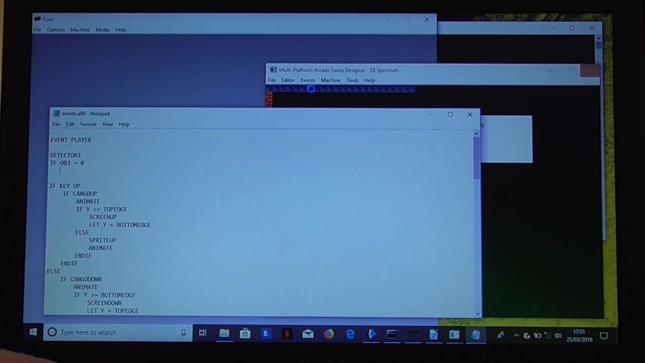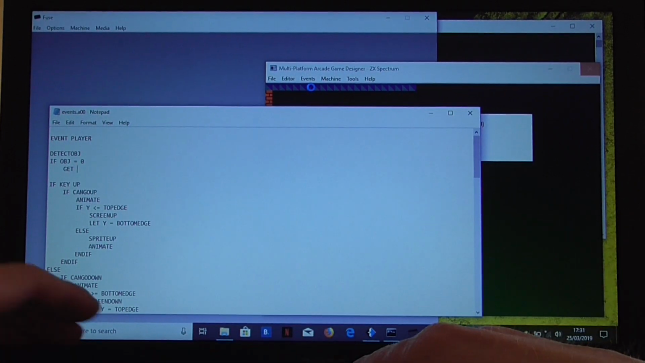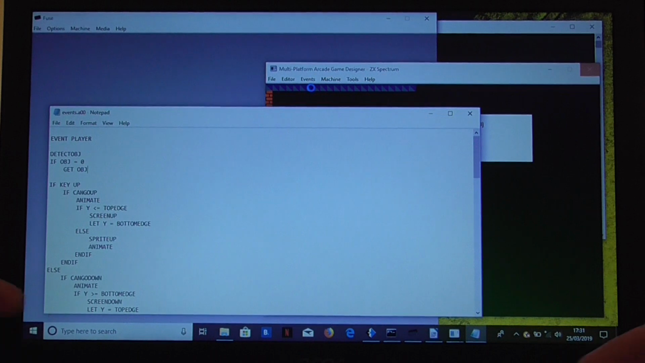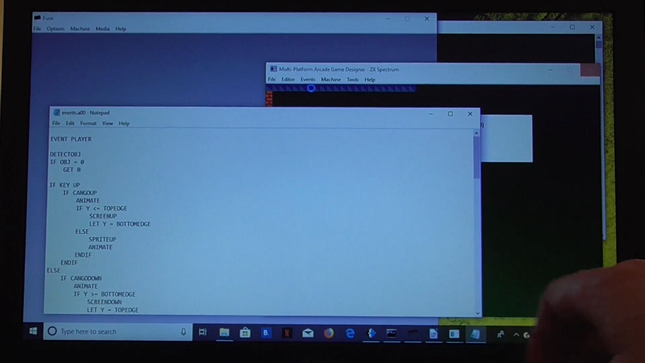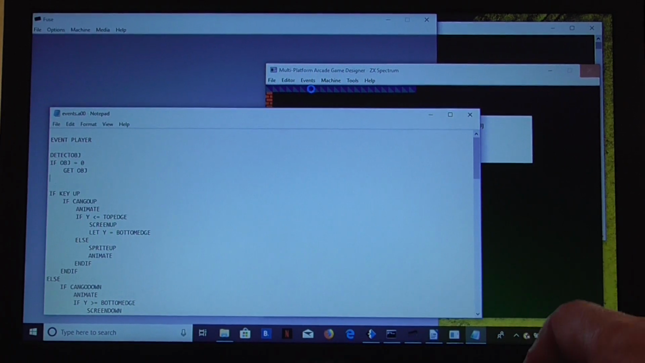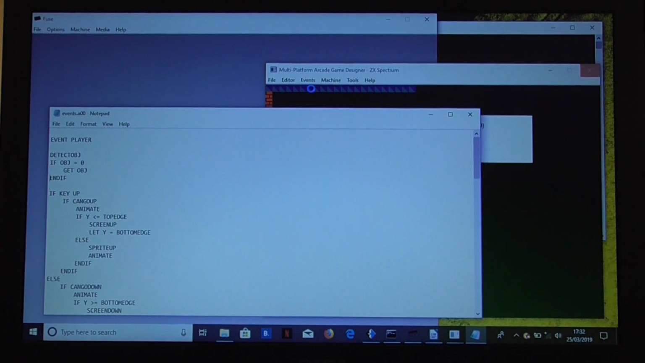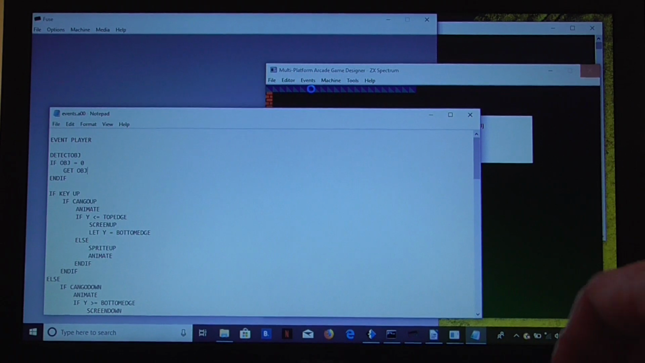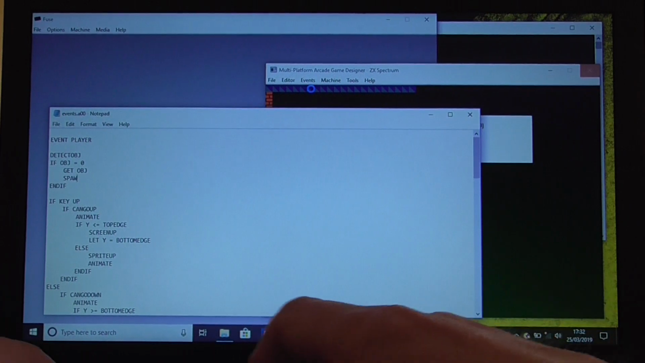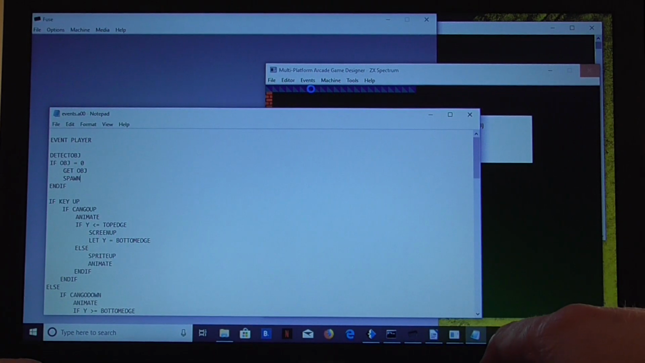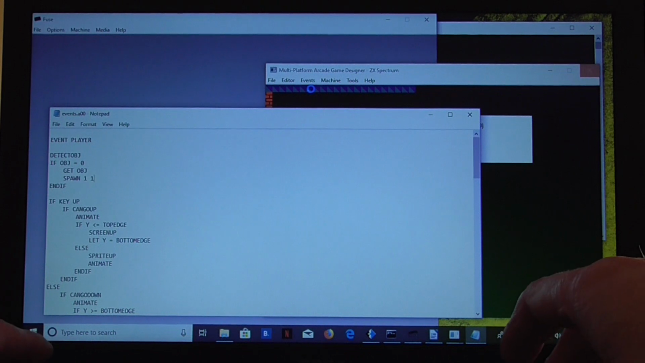If it is, we need to get the object. So we get obj, which is the number of the object that we picked up. We could have just written that, but it's probably better practice to write get obj. So that would get the object. However, that isn't enough. We now need to spawn the satellite sprite that revolves around the player. So we'll put in some code to spawn the sprite. Now I think it was sprite one, wasn't it? Sprite type one was the satellite sprite, and sprite image one was the little circle.